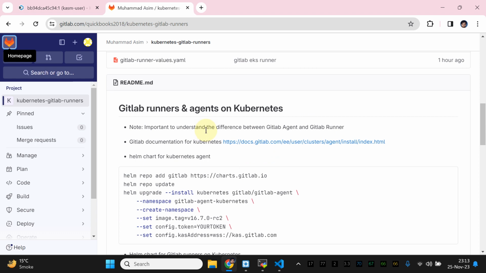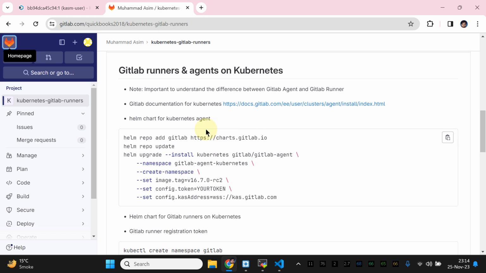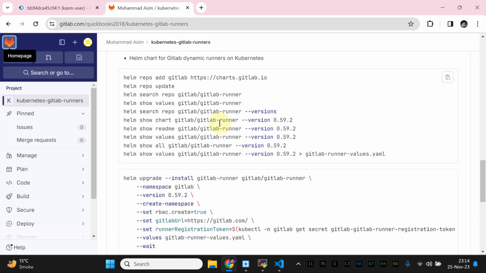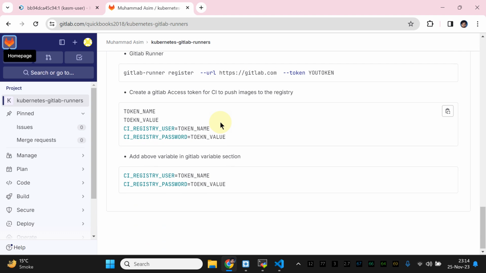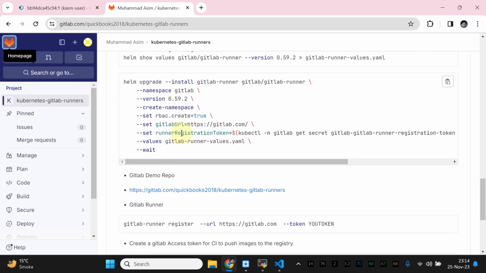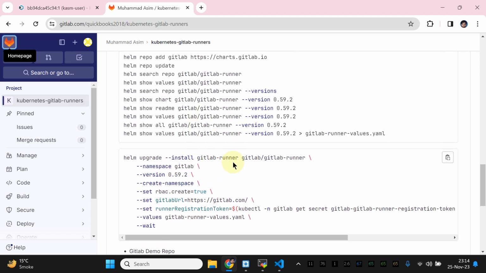One thing before the start of the video, I would like to share that there is a difference between the GitLab runners and the GitLab Kubernetes agents, right? So the Kubernetes GitLab agents I will cover maybe in the next video, later videos. In this demo, we are going to use the GitLab dynamic runners. So the procedure is pretty much the same.